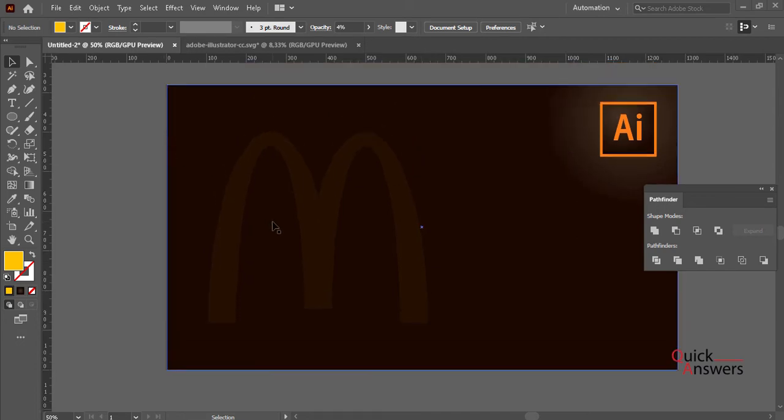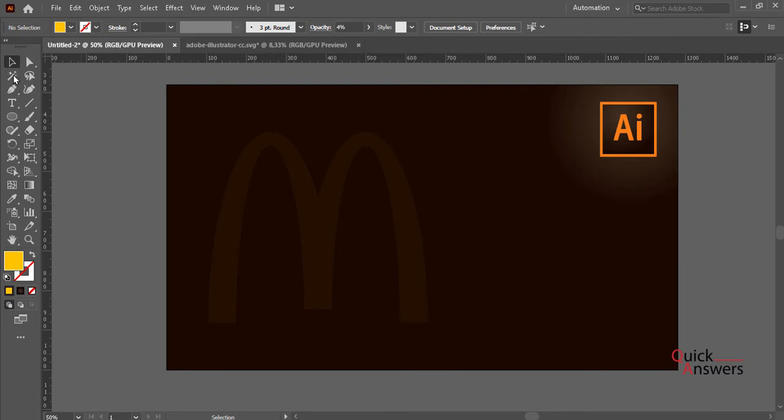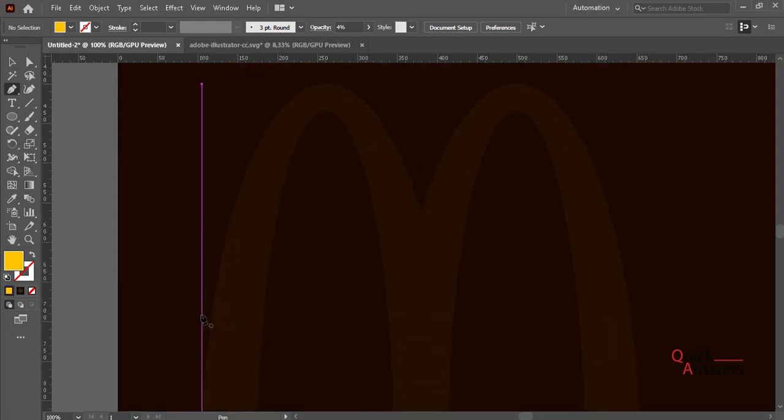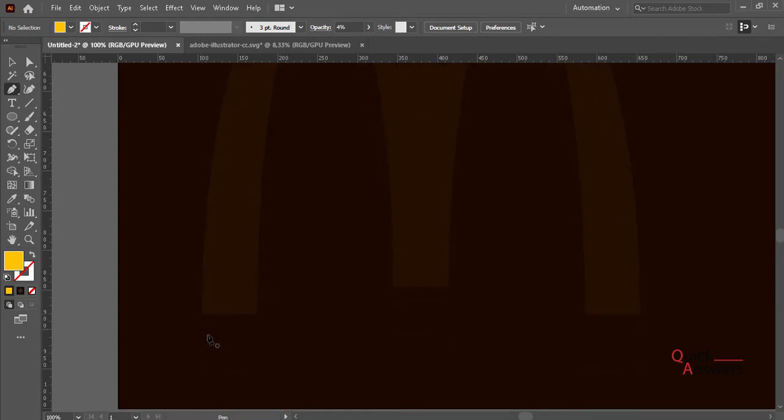Hello guys, today I will show you how to use the pen tool in Adobe Illustrator. The pen tool is this. As you can see, when you take a cursor over it, it will say pen tool. So basically you take it to the edge of the particular design you want to trace.